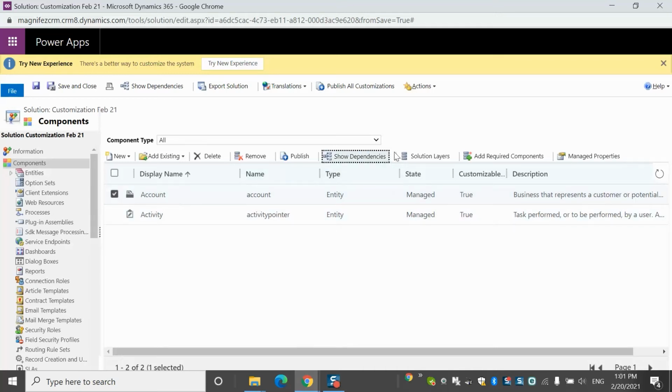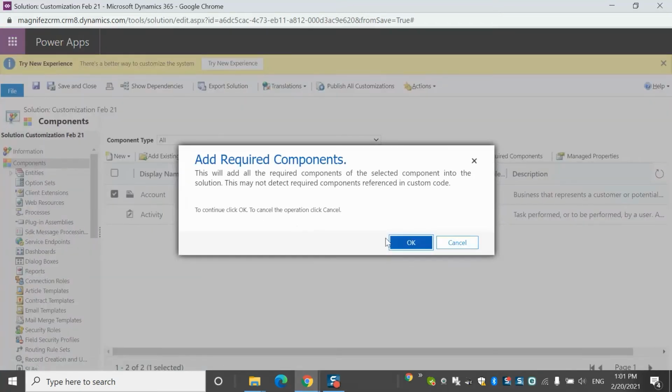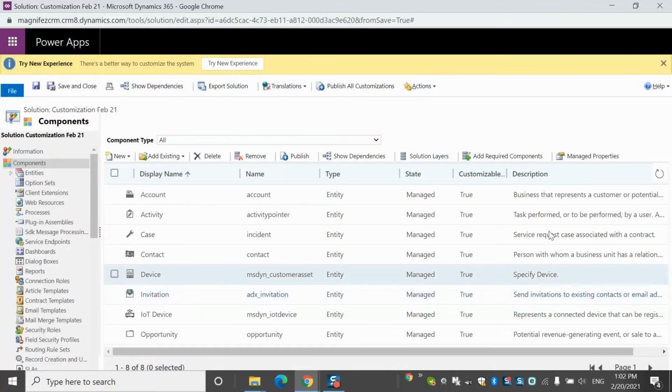That's fine. If I go for the account entity, it might add some components over here, because the account entity is one of the record things: IoT device, invitation, device, contact, cases, etc. Imagining these components are not present in the target environment, we got 6 components added when I use this add required components. What else can I do?